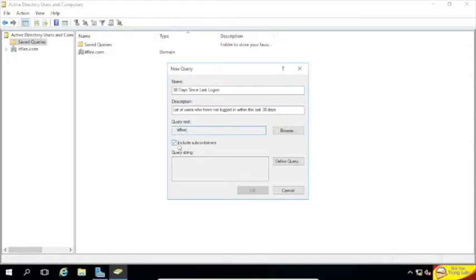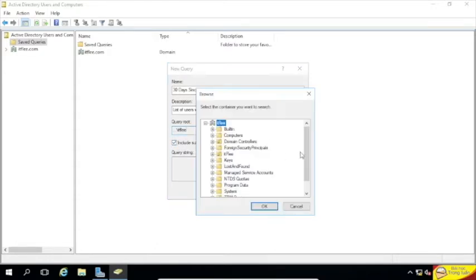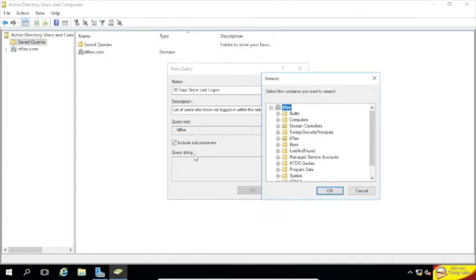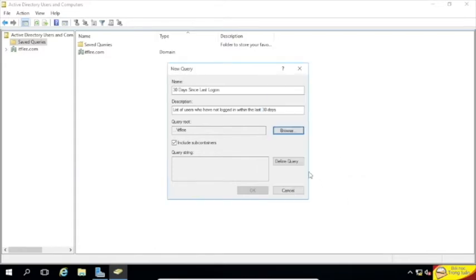So we're going to check include subcontainers. If we don't check that, it won't check inside of the OUs. Let me show you. If we do not check this checkbox, then it won't find any users that are stored inside of this OU right here. Okay, and that will be a problem. So you always want to go with include subcontainers, unless you have a specific need of only checking one particular OU. Now we need to click Define Query.